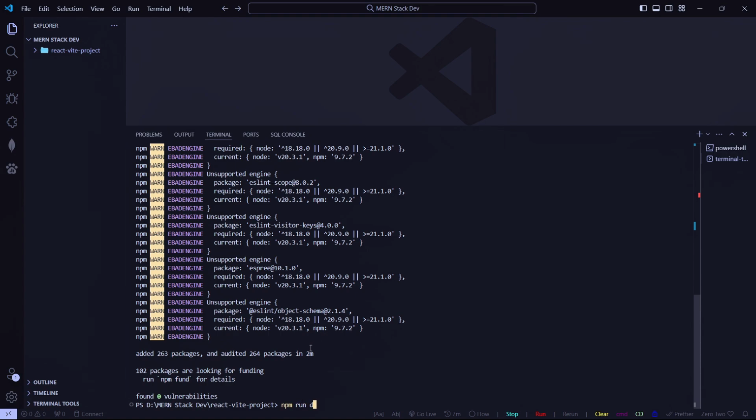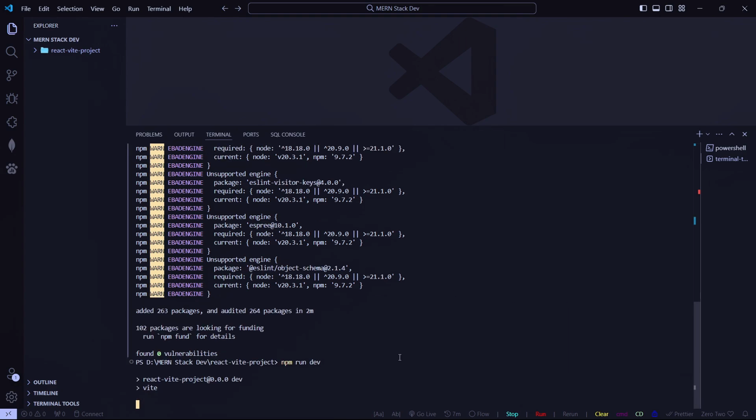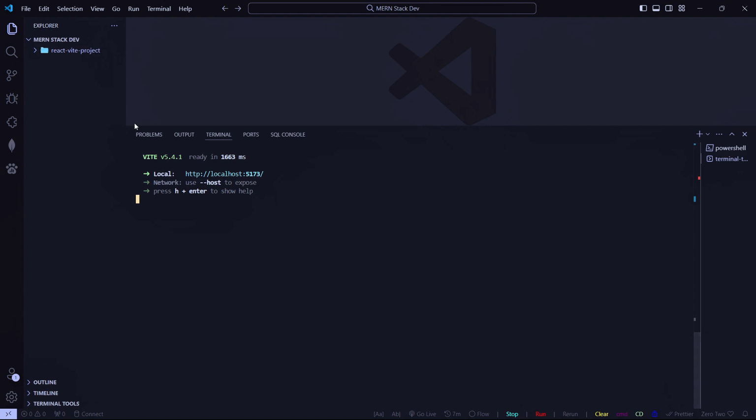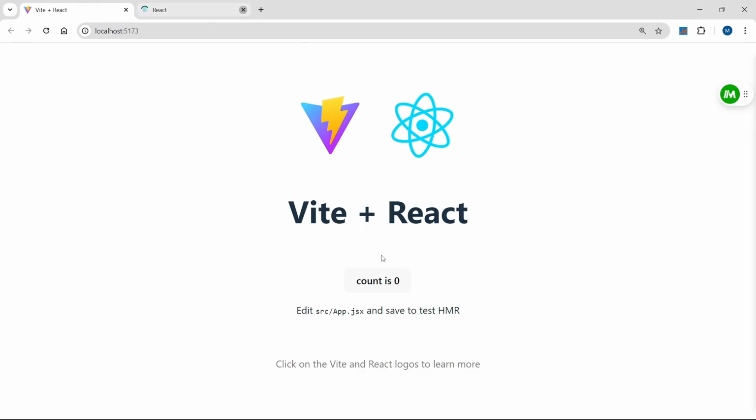Simply npm run dev. So my project is starting, and my project started successfully, and this is my localhost server where my project is started. So follow link. So this is my live server hosting at 5173. So this is my project, React plus Vite project.